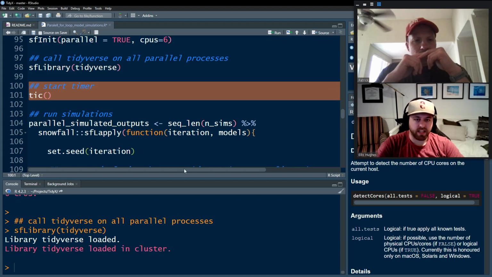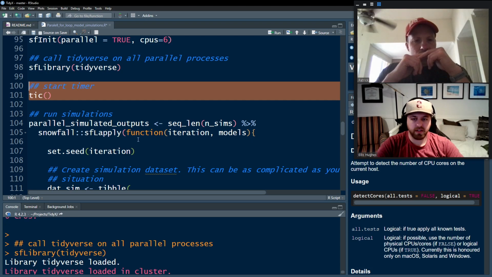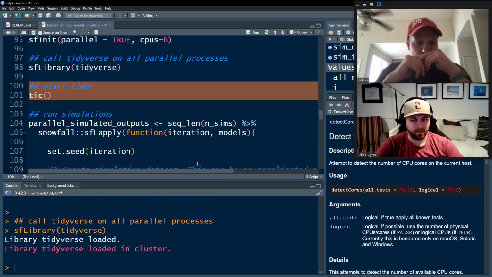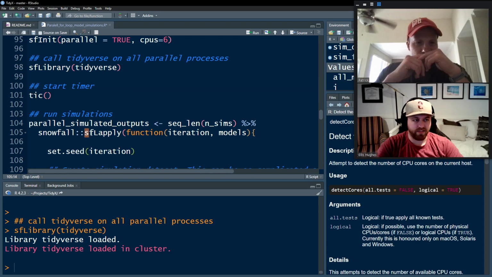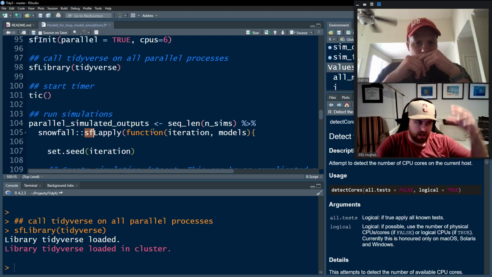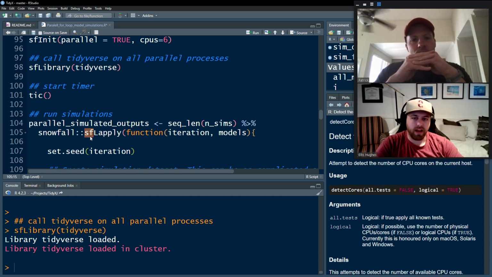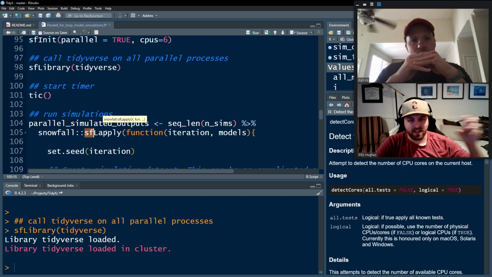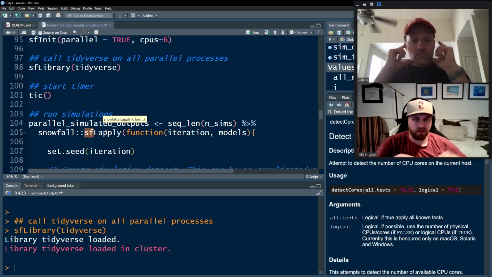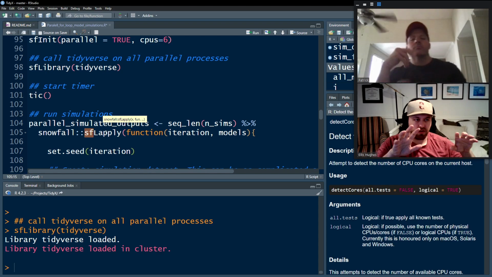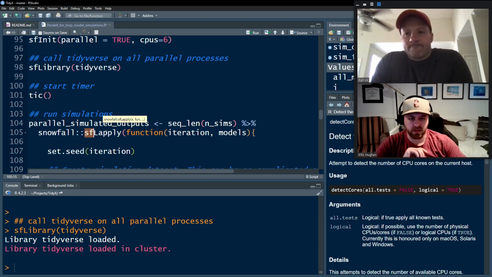Now for timing, we're going to have tick here. The functions that snowfall makes available are very similar to the base R apply family of functions, except they're going to have sf put in front of them. So where you normally would use apply instead of the for loop, with seq_len of the number of simulations, and you write your function as you would, we do snowfall sfApply, and so now it's going to be using snowfall parallel processing and distribute all the parallel jobs across all of the new processes we've got running here.